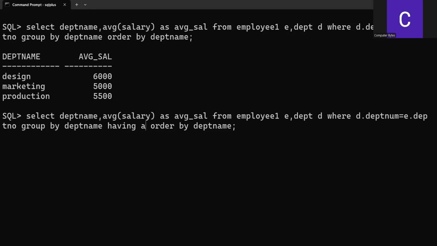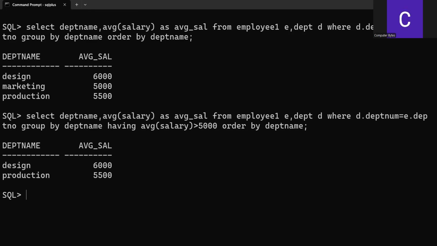Having average salary. In the having clause, you can give the aggregate function. Okay, average, minimum, max, whatever you want to give as the predicate, as the condition. Aggregate function conditions you can give in the having clause. Okay, having average salary greater than 5,000. Then order by department name I am giving. Always order by should be at the last.